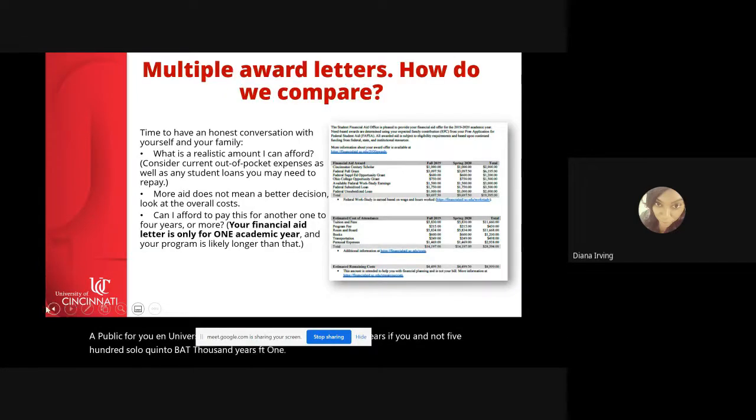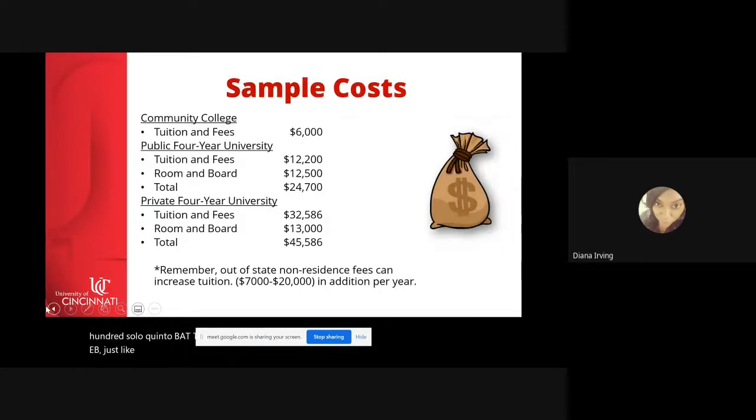If you go to a private four-year institution like Xavier, it's going to cost a little bit more, about $30,000 per year. Now, understand that these are Ohio in-state tuition costs. If you go out of the state of Ohio, you can be charged what's called a non-resident fee that is 7,000 up to $20,000 per year in addition to the base tuition fees. So those are just some things to think about when you're looking at college.